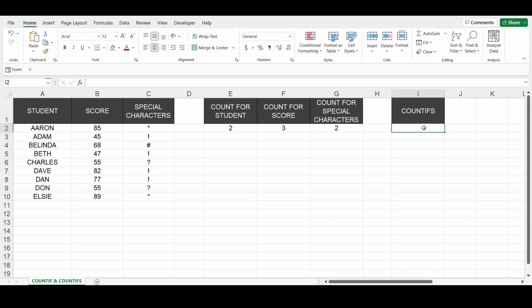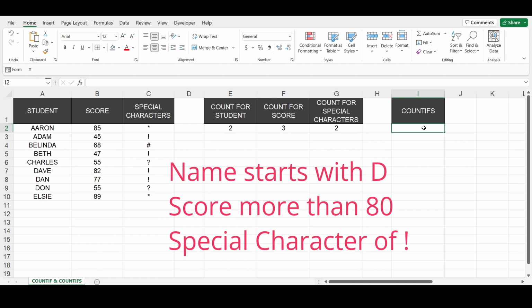Let us move on to see how we can use COUNTIFS when we have more than one criteria. In this example, we want Excel to give us the count value that meets all 3 criteria. The name must begin with D, the score must be greater than 80, and finally, the entry must have an exclamation point. Do note that Excel will only count an entry if it meets all 3 criteria.